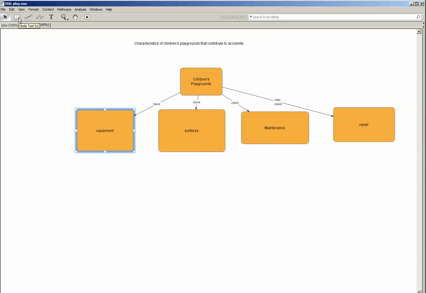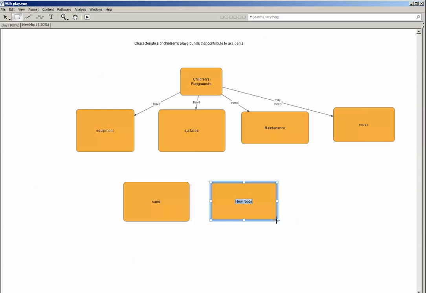And now I'm going to move on to the surfaces one, and if you followed up above, you'll see that I chose four different kinds of surfaces for children's playgrounds. So again, I'm going to pick the node tool, and the four kinds of surfaces I thought there might be: sand, grass, soft asphalt, and bark.